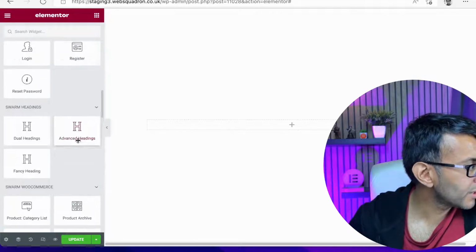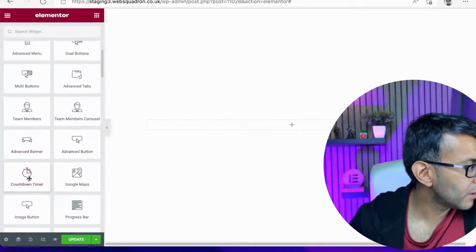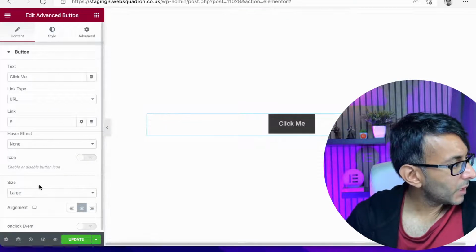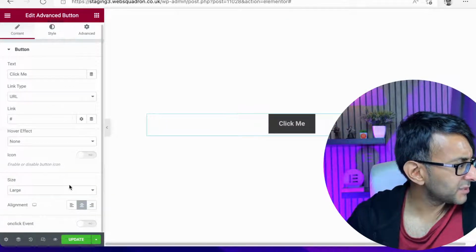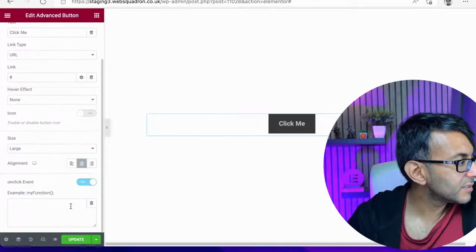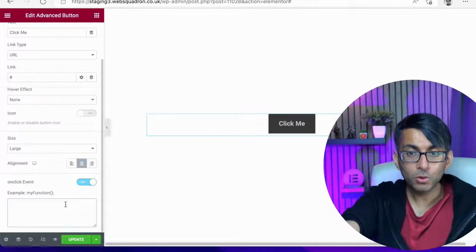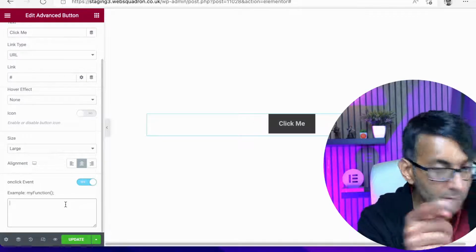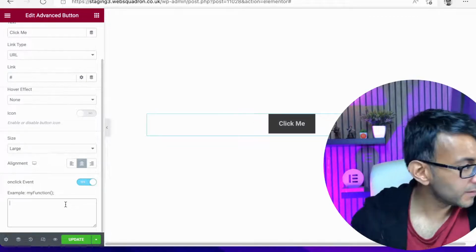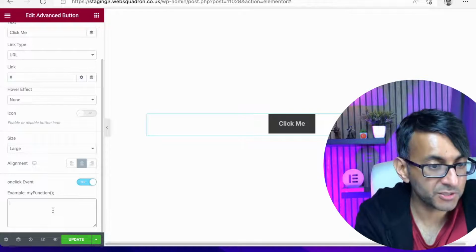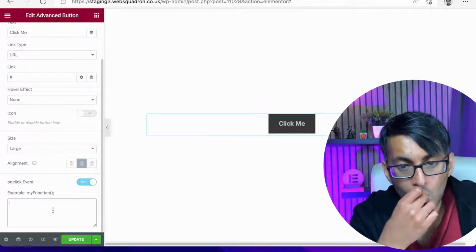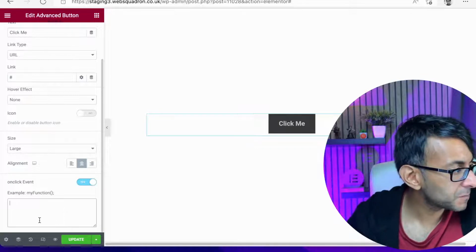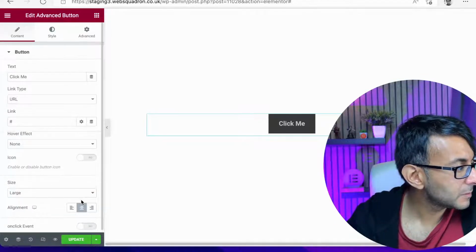What else have we got here? What else have we got? Advanced button. I'm not sure what the advanced button does. On-click event. Ooh! Guys, look at this. A button that might now enable some JavaScripting. Did you see that? On-click event.